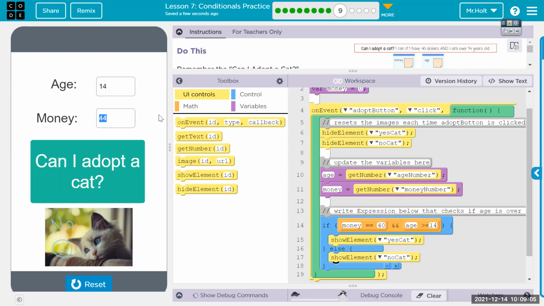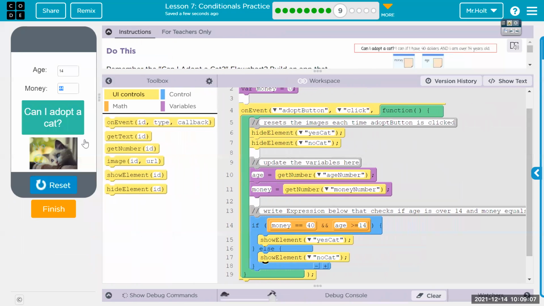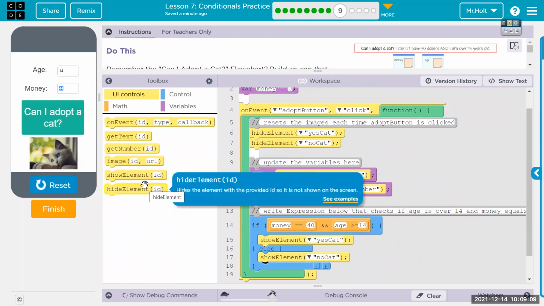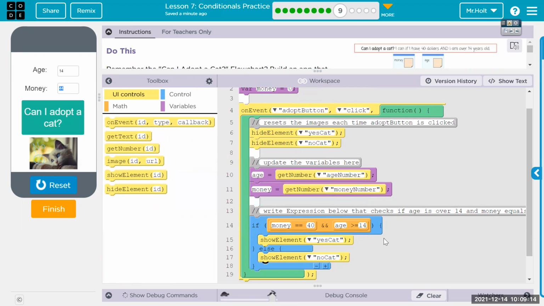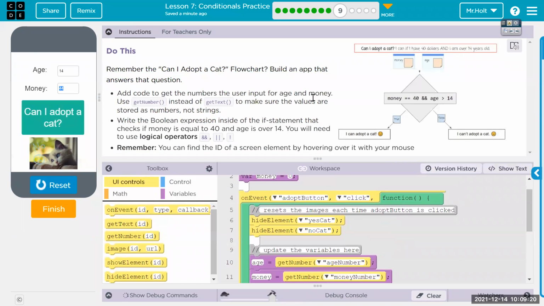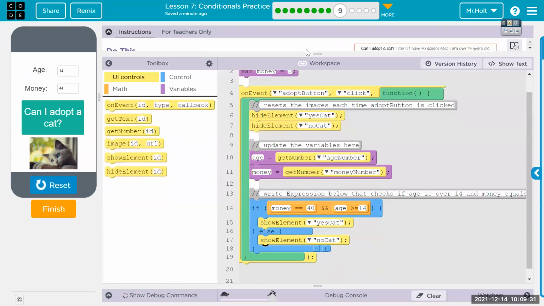Even though, like I said, money at 44, if you have 44 monies, you have enough money for a cat in this world. But that's not what we're checking for. That's not what they asked us to check for. I get the feeling that we might have to change that here in a second. Regardless, that is what we're looking for here.